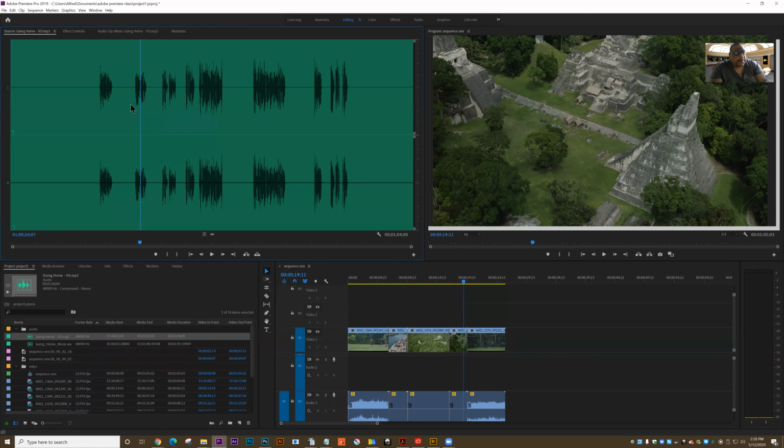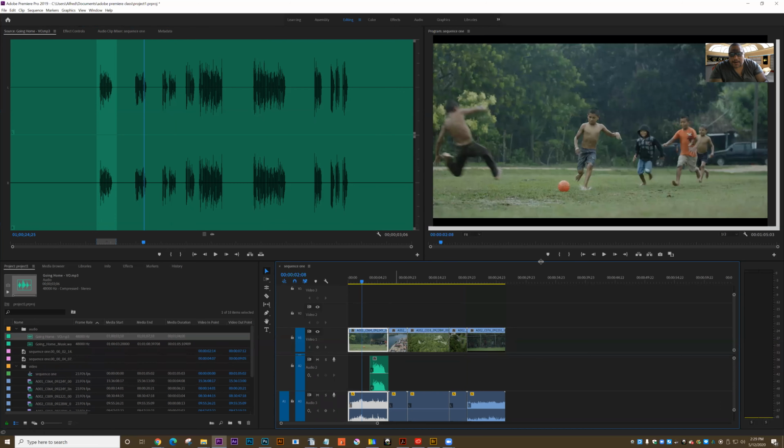And I only need a part of this. I'll just drag it to this first piece here, and I'll set an in and an out point over that first piece. And then I'll drag it down and put it on the timeline. So now it's going to go like this.